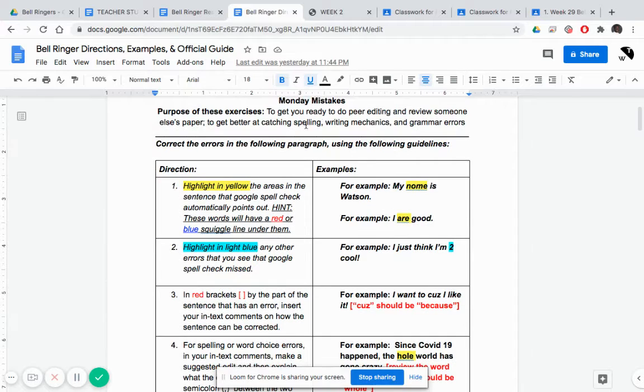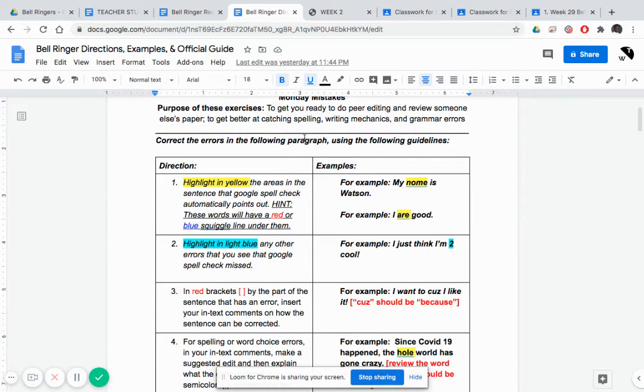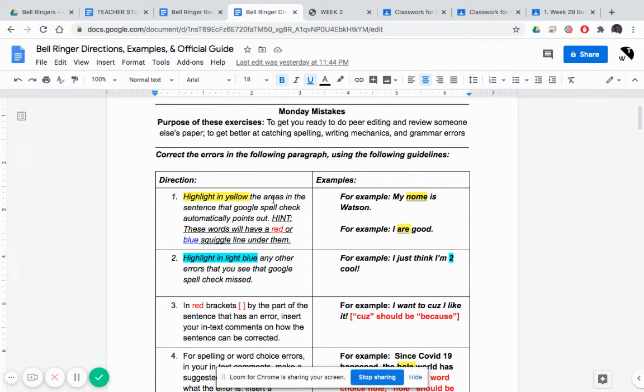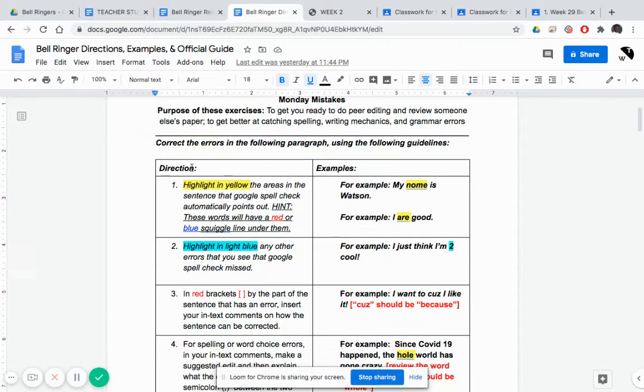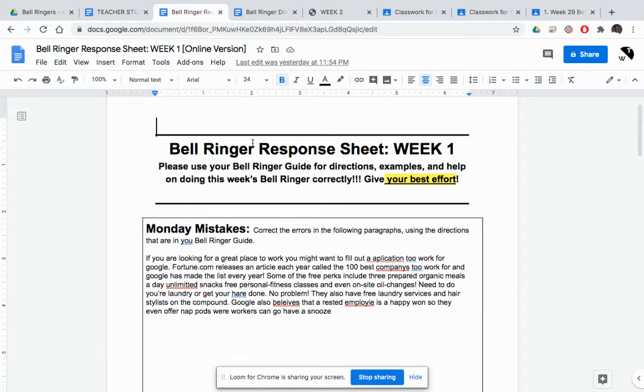So it's going to have Monday mistakes on there. It's going to have how to do it. So it's going to ask you for the direction that you need to do. So for example, the purpose of this exercise is to get you guys ready for peer editing, review, and everything. But the main thing I'm asking you for on Mondays is to do this. So for a Monday's bell ringer, and this is actually out of all the bell ringers that you have to do, Mondays tends to be the most complicated one. So I'm going to try to do my best to explain it to you.